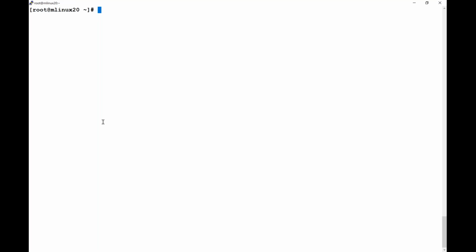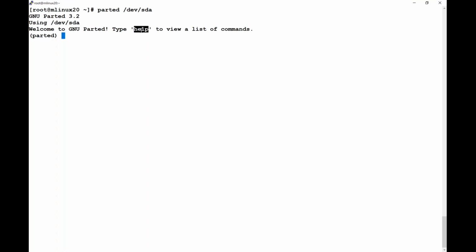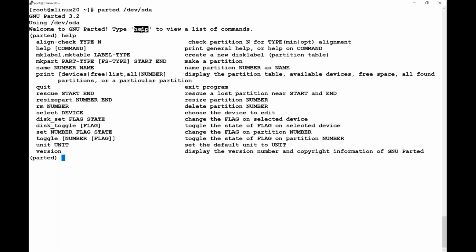So if you want to make partitions in SDA, for example, you can say parted, take me to /dev/sda, same like fdisk. When you say fdisk /dev/sda, here you have to say parted /dev/sda. Go to that particular disk, and over here it says that you are in the parted utility. Type help to view the list of commands. So you can type help. It shows you all the commands that you can work with.